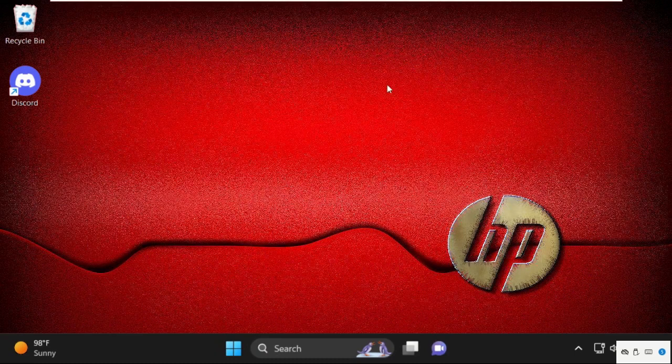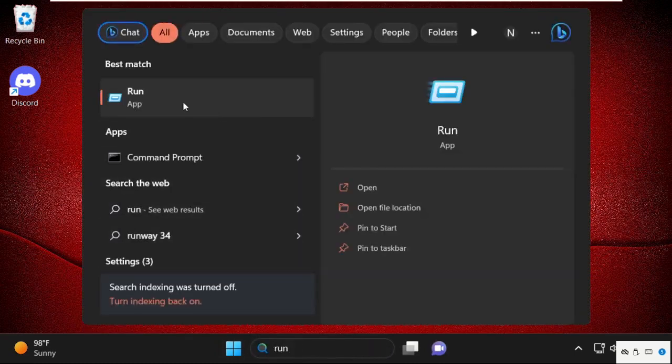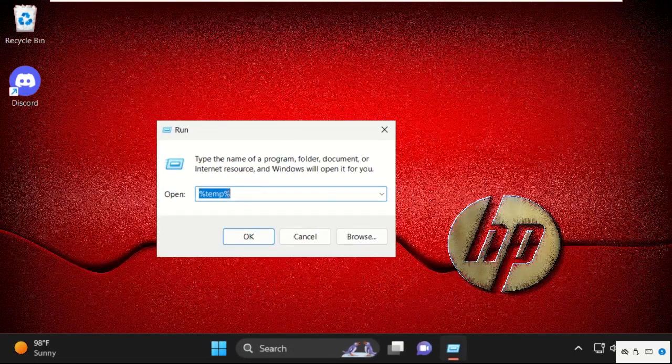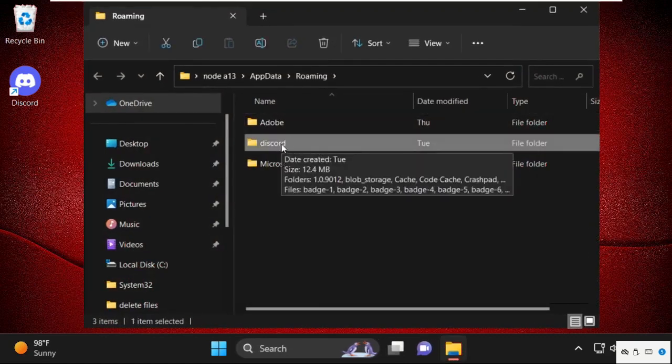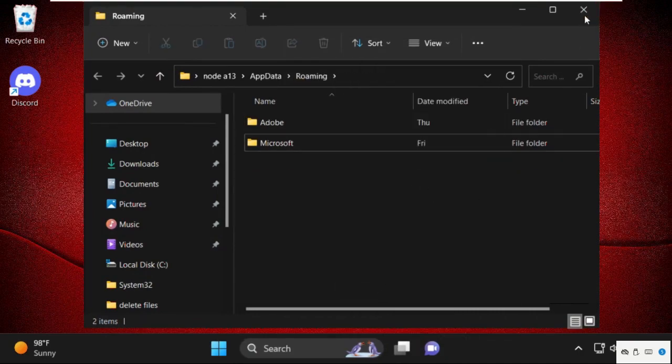Then simply go to search bar, type run. You can open run this way also. Select run. Then type in percent app data percent and hit enter. Once we are here, we need to select Discord folder, right click on it, select show more options and click on delete. Once done, close this window.